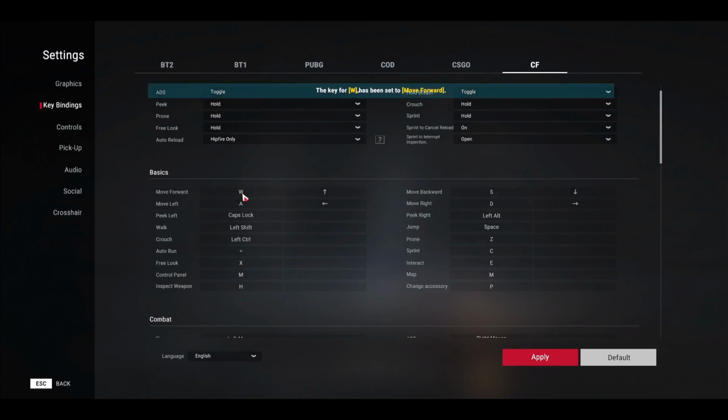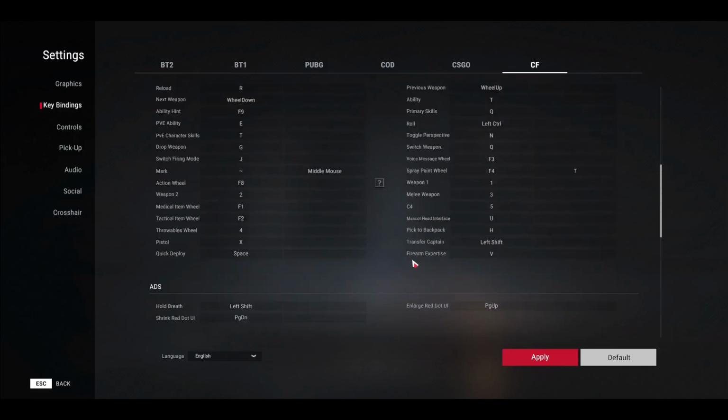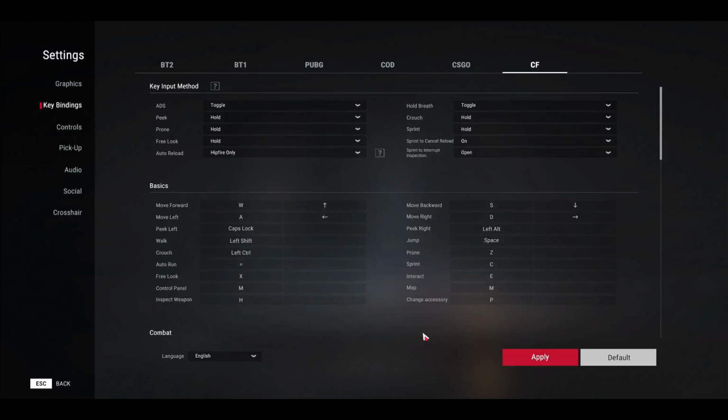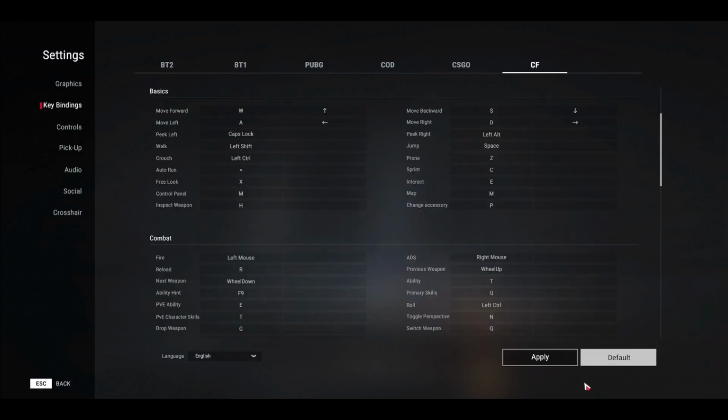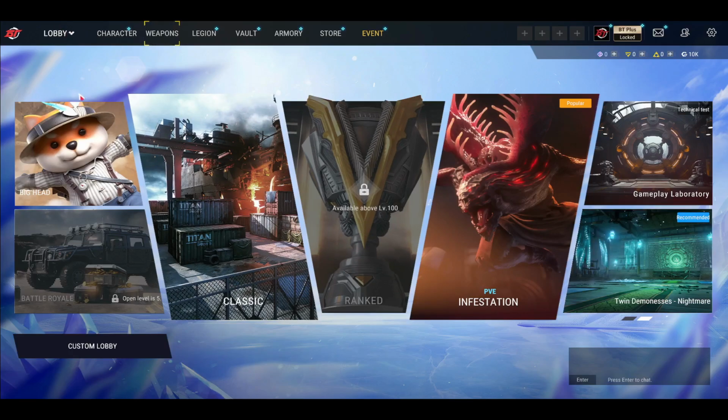This will remap your button right away. Just follow this step, and then remap all of your buttons based on your desired pattern. And after this, you can click on the apply button, and then go back and your changes will be saved. After this, you can continue to play your game with your customized control settings.